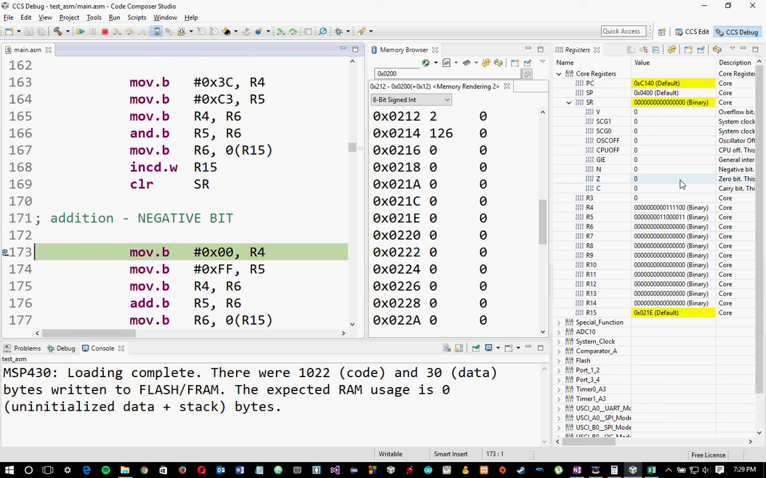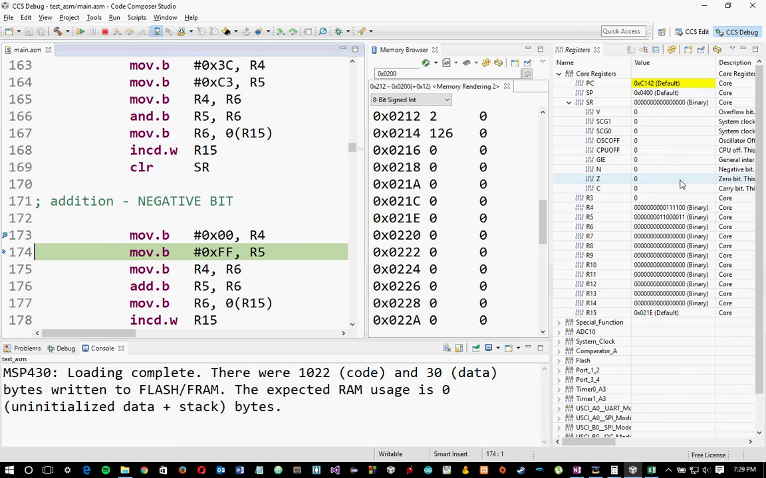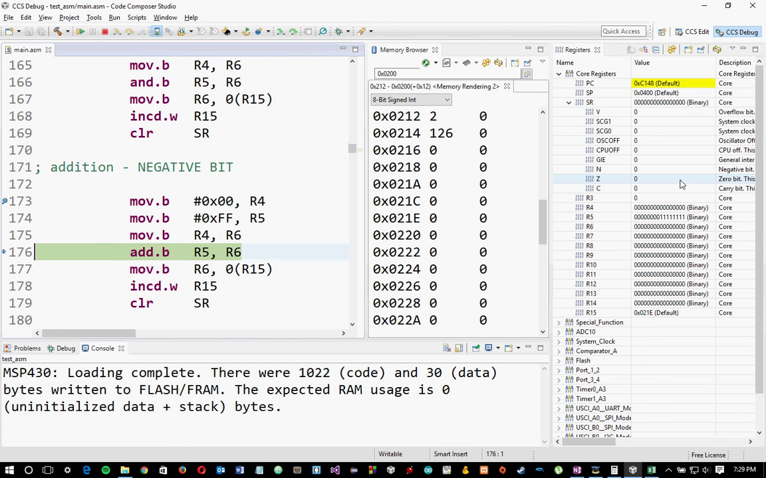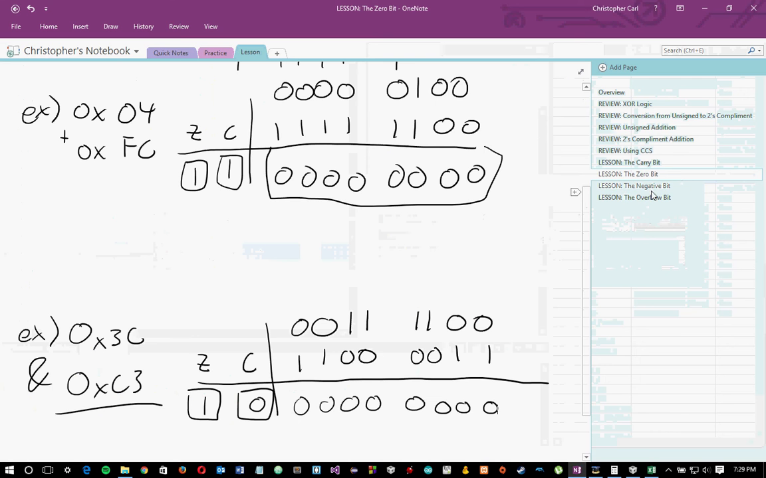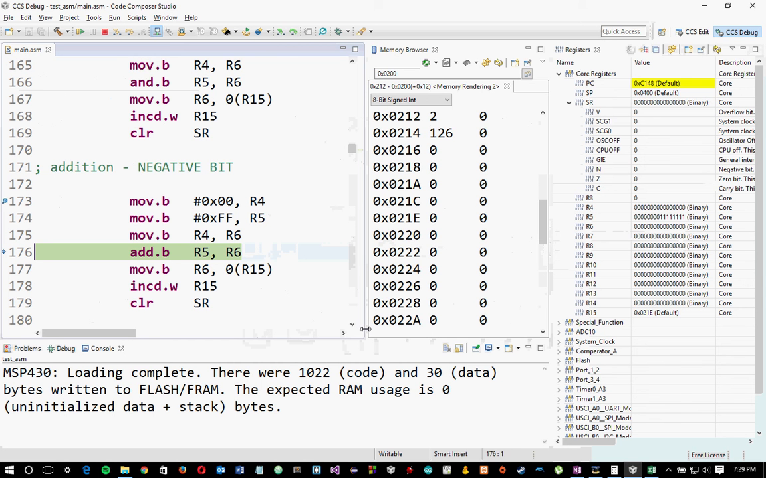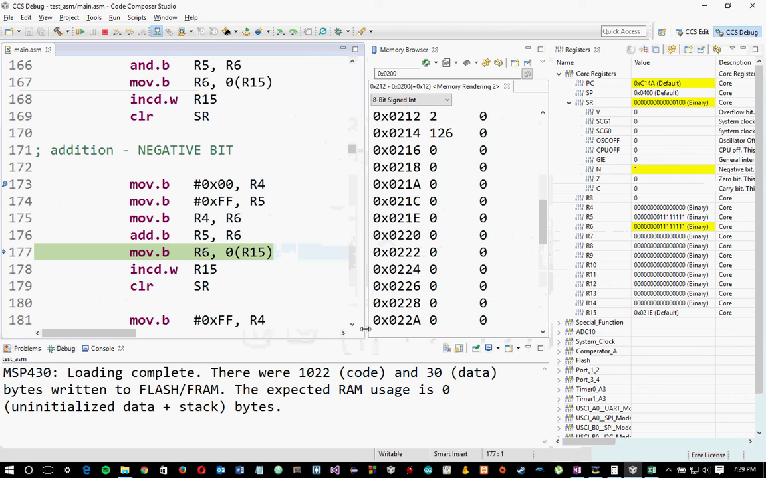Moving on to the negative bit demonstration. We start off with putting 0 into the first one, and put -1 into the second one. And in the same way that we computed up here, there's a 1 all the way in the leftmost position. In this case, the leftmost position is the 8th section, or the 7th slot rather than the 15th. And the negative bit did in fact go high.